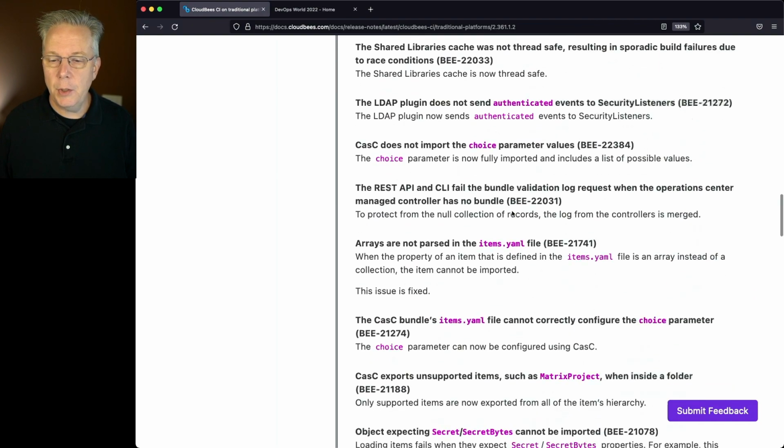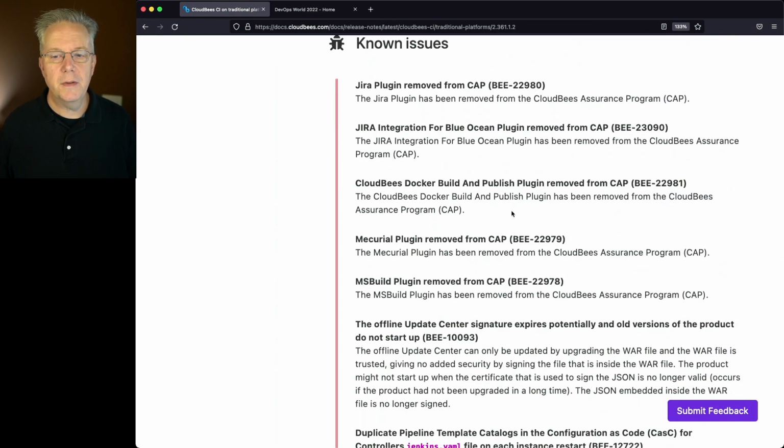Let's go ahead and scroll down to known issues. With known issues, there are a handful of plugins that have been removed from CAP. That's the CloudBees Assurance Program. If you have questions about what that means to you, go ahead and open up a support ticket with CloudBees.